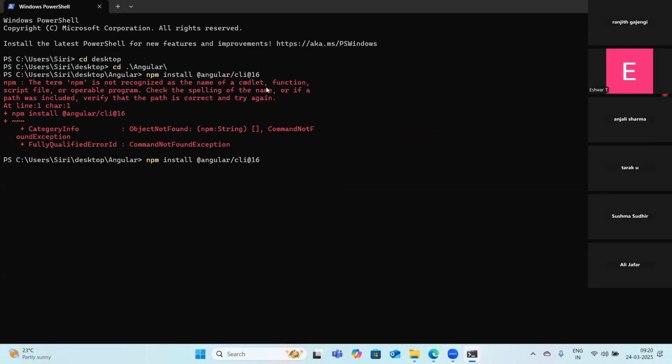When I put npm install Angular. See, before you install, you need to download Node.js first. Because the npm install of Angular CLI is downloaded from the Node modules.